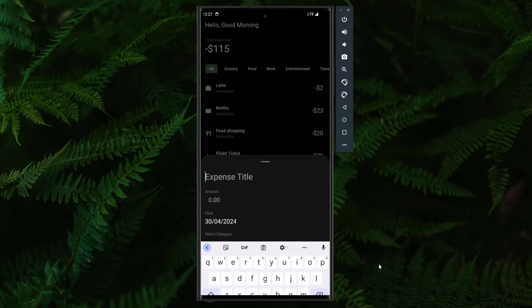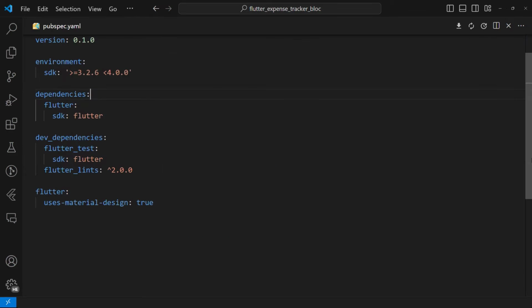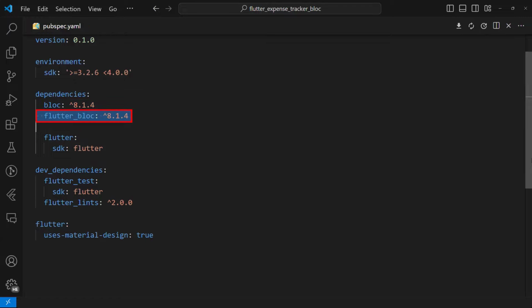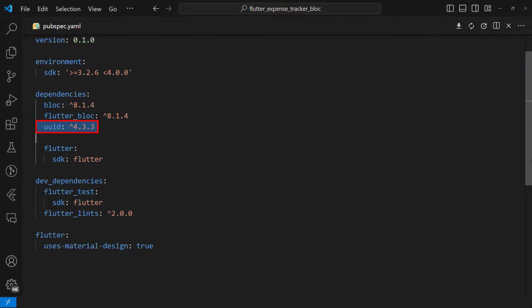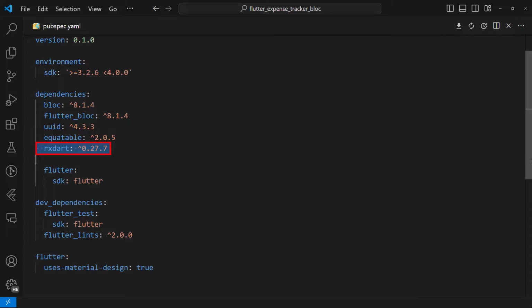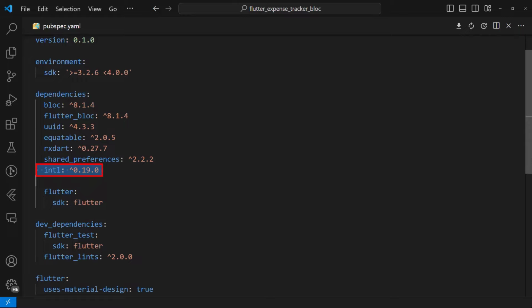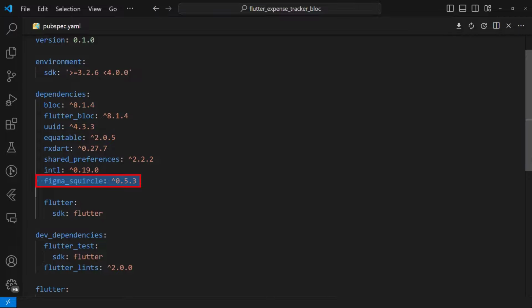We'll be building a simple expense tracker application in Flutter using the Bloc library. After creating a new Flutter project, we can make changes to the pubspec.yaml file to add 1. The Bloc package, 2. The Flutter Bloc package, 3. The UUID package to easily create unique IDs for our expense objects, 4. Equatable package to help easily compare Dart objects for equality, 5. RxDart package to help with reactive streams, 6. Shared preferences package for local storage, 7. INTL package for easy formatting of our currency values, and Figma Squircle package for some nice border radius styling.